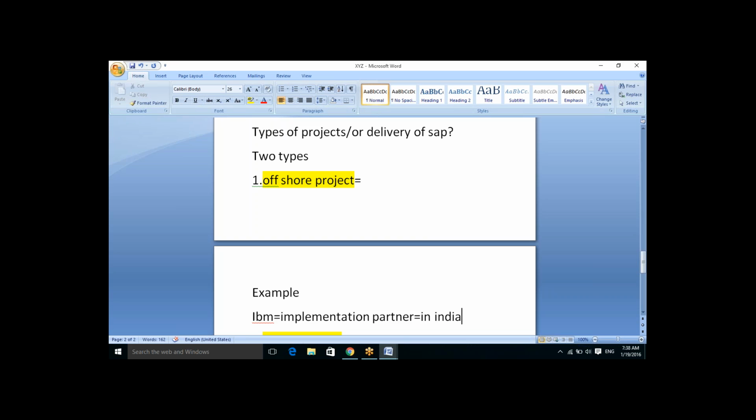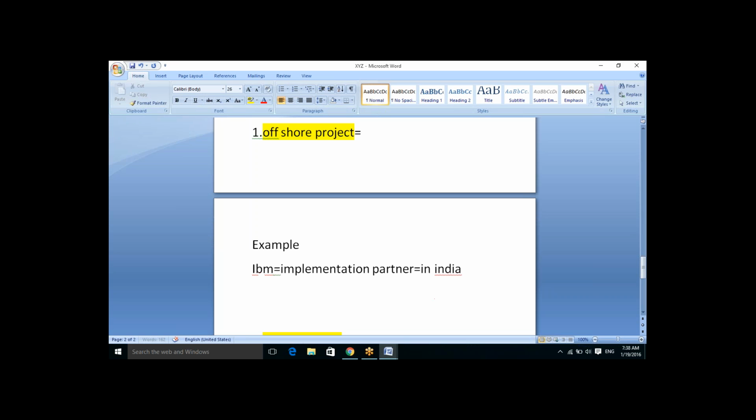Now there is a company called KFC. This KFC wants to implement the SAP HCM functional module. Where is it located? For example, in USA. So this company is called a client company. Client company means it is interested to implement SAP by whom? By an implementation partner. What is that company? IBM company.